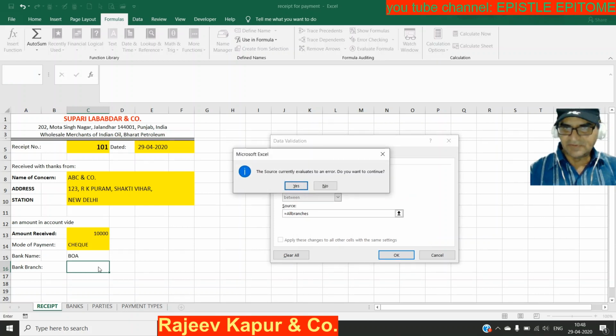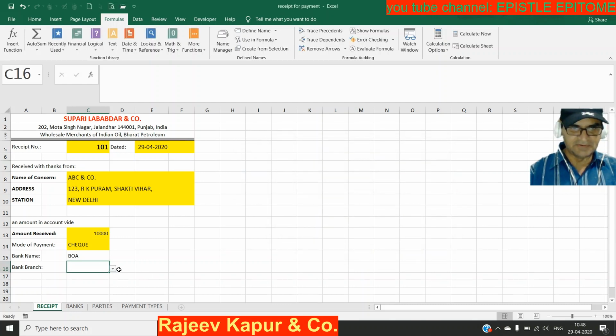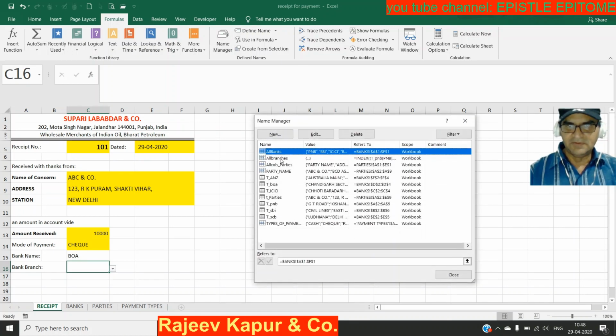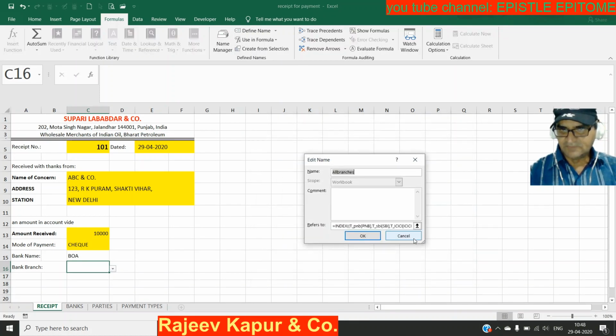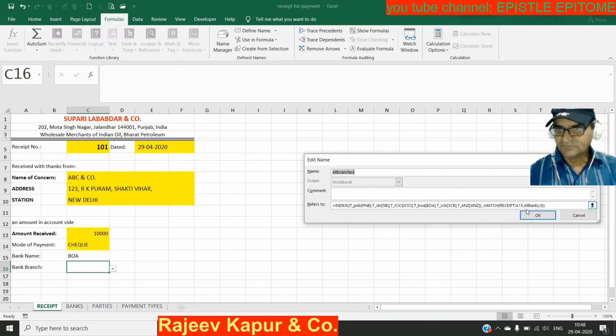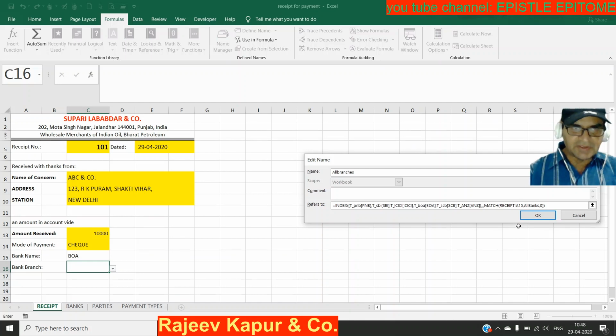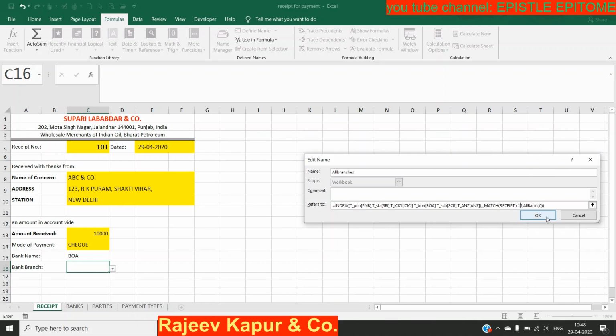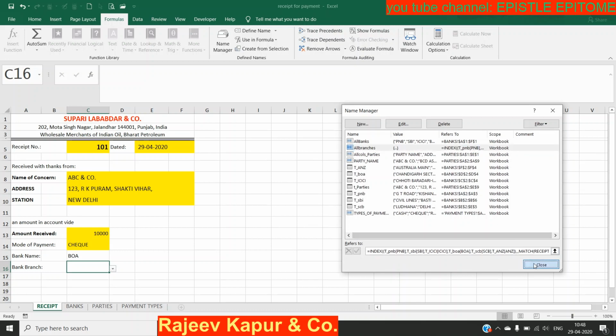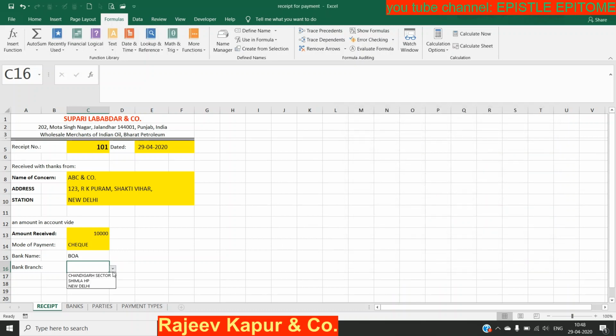So it is saying there is an error. Let us check what the error is. We'll go to the Name Manager and try to see the branches. Since the reference was A15, instead of A15 we want C15. So this was the array problem we have dealt with. Now the Bank of America branches are before you, so we can check PNB.